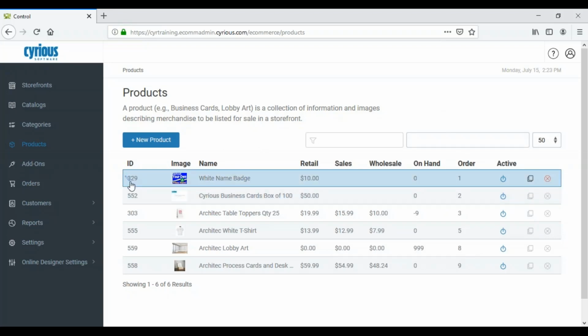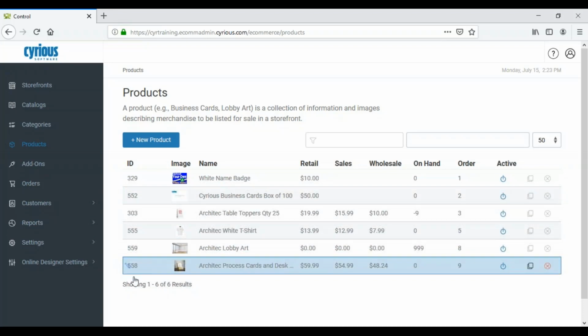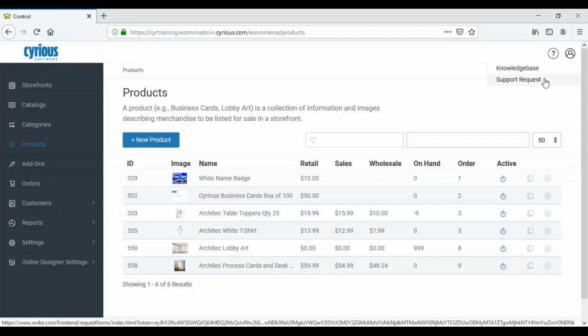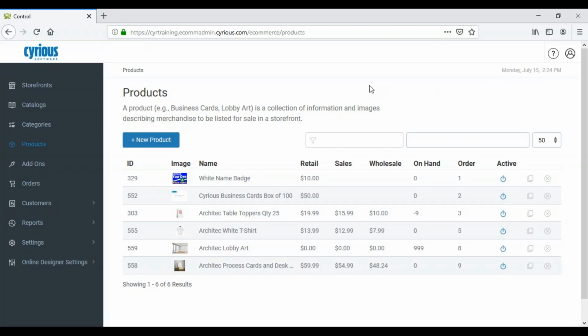On our grid, we have our options for our product ID. Remember, if you're having any issues and you're submitting a support ticket, either through your support request option here or by emailing us at ecommerce@serious.com, it's always helpful to give us that ID and the product name if you're having an issue with a specific product. You have a quick view of the image that the customer sees on your storefront. You have your product name, quick overview of the pricing available to that product.